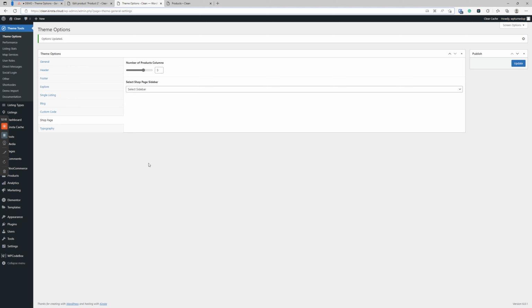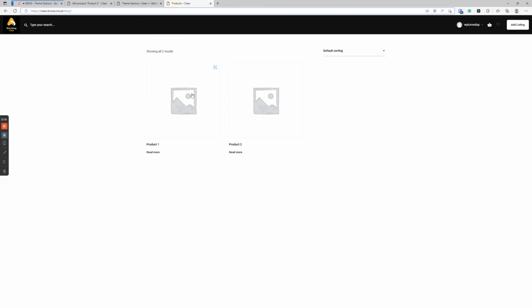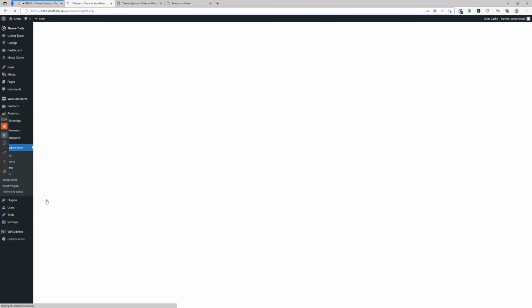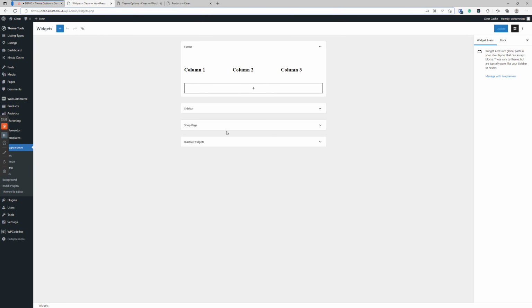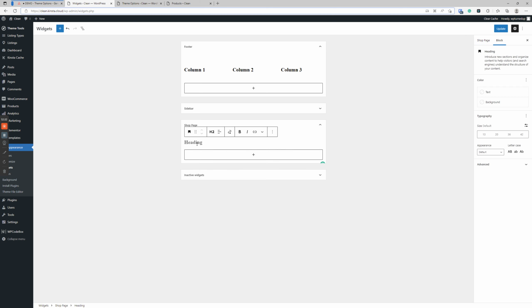Okay, so we've done that, but then what about the sidebar things? So what if we wanted to display a sidebar, let's say over here on the left? We need to build that. So just like we did before, we need to go to Appearance and Widgets, and we want to edit our shop page sidebar. Let's just add something in here. We'll add a heading.